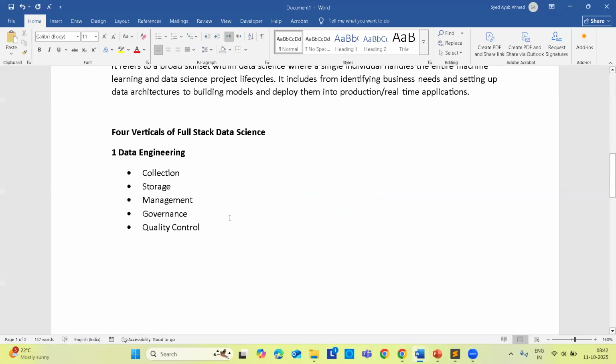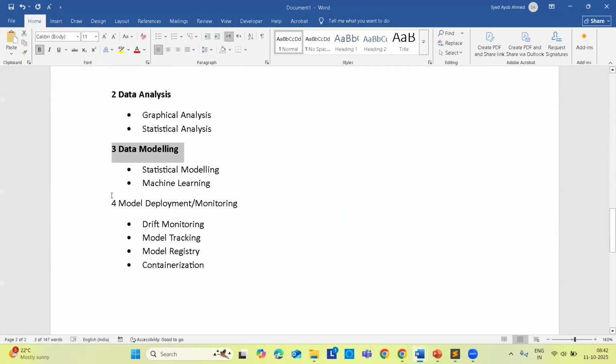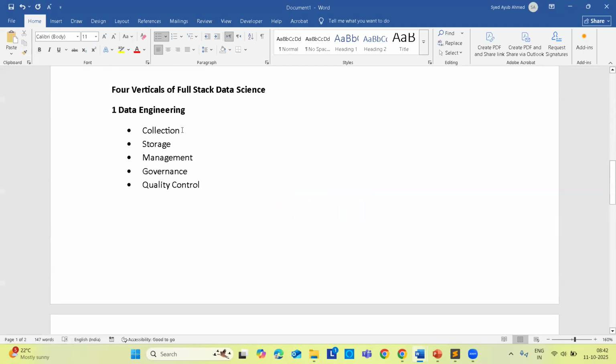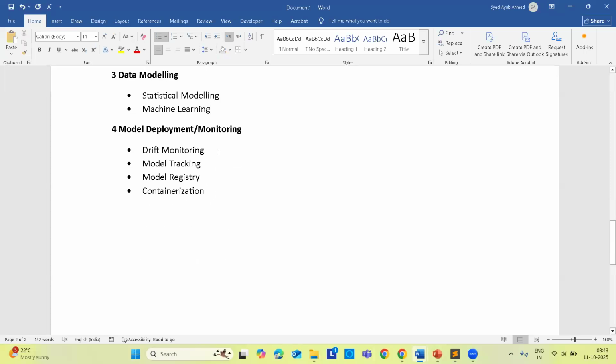So these are the four verticals of data science: data engineering, data analysis, data modeling, and model deployment and monitoring, guys. In data engineering, you'll do collection, storage, management, governance, and quality control. In data analysis, graphical analysis using graphs, and statistics. Then statistical modeling and machine learning. Drift monitoring, model tracking, model registry, and containerization in your model deployment.